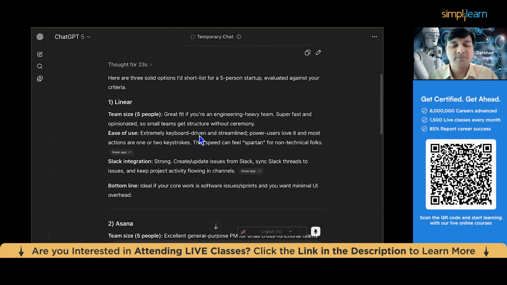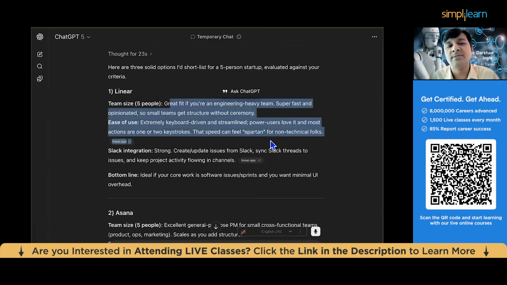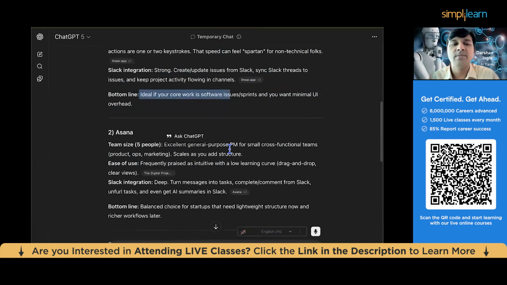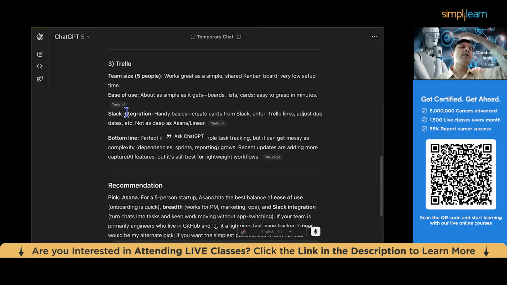So, Linear. Team size 5 people. Great fit if you're doing this, ease of use, and this. Slack integration. Bottom line, ideal in what scenario? Asana is the second option. When to use it, ease of use, Slack integration, and then you have the bottom line. Then Trello, you have team size, ease of use, Slack integration, and the bottom line.